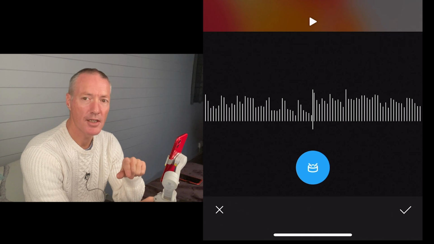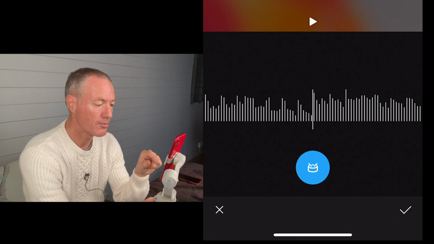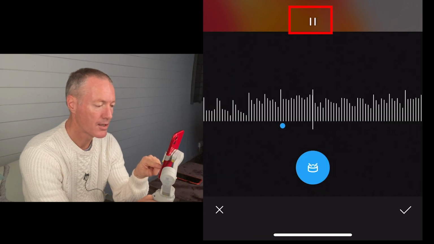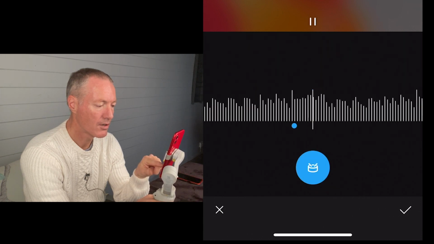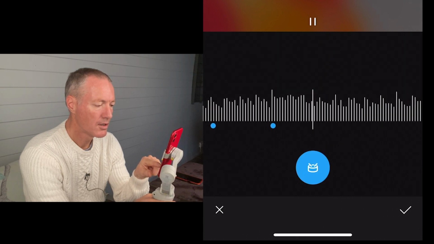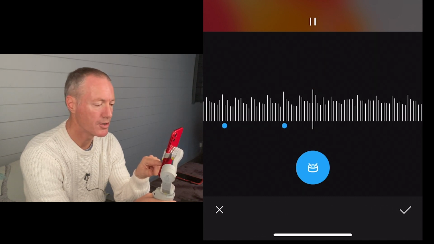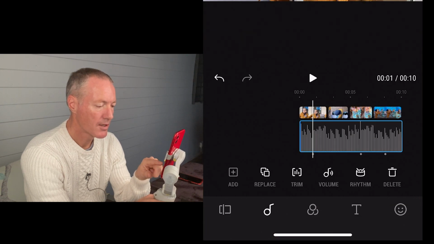The next icon is rhythm, and this is really quite cool because now you can add beats to your music. So if we press play, just press the drum. All we're doing is pressing the drum on the beat of the music, and press the tick when you're done.